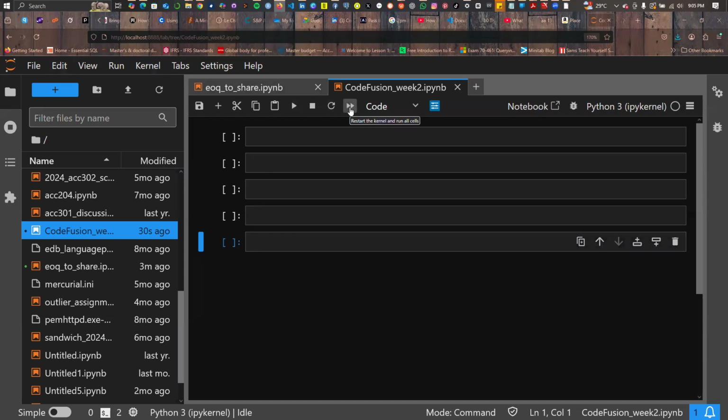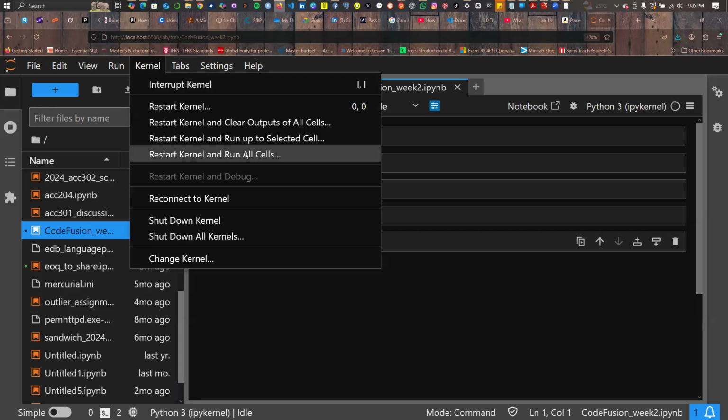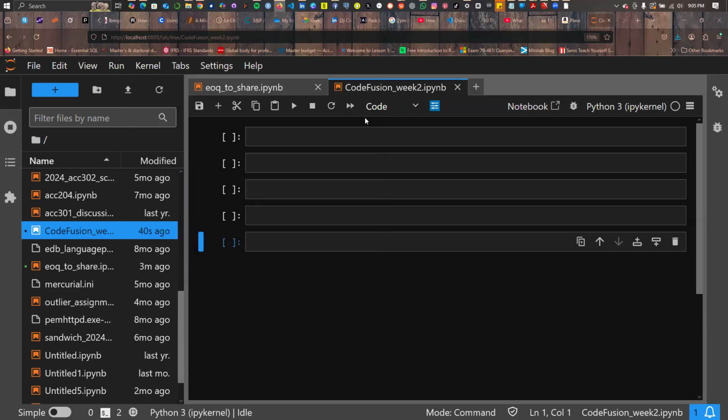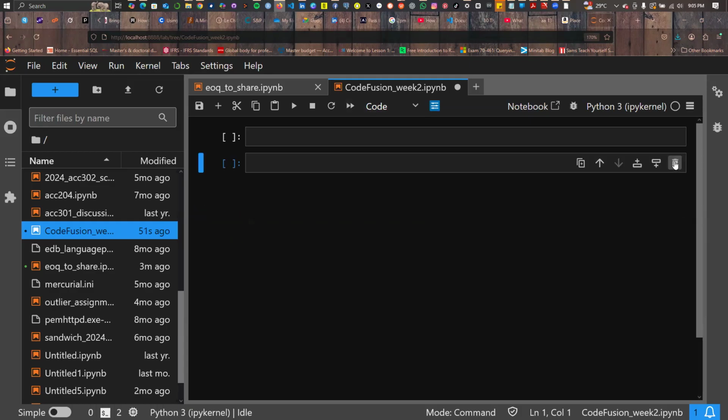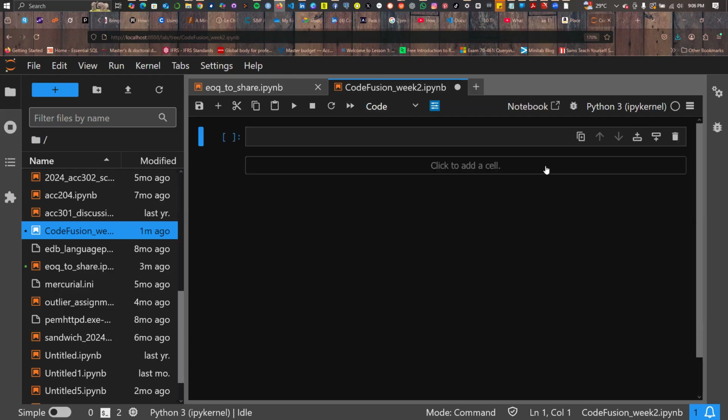And this is restart the kernel and run all cells, like this one. Restart kernel and run all cells. This is the shortcut button, so double play button here. But what I want to really talk about is this, because I was explaining two basic things that happen in another way. You can also add a cell when you see these two buttons.